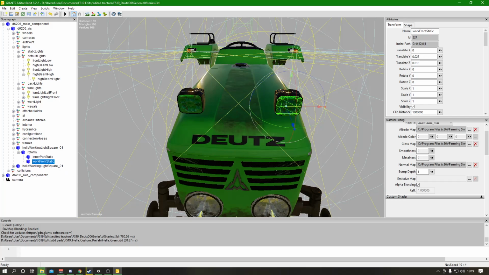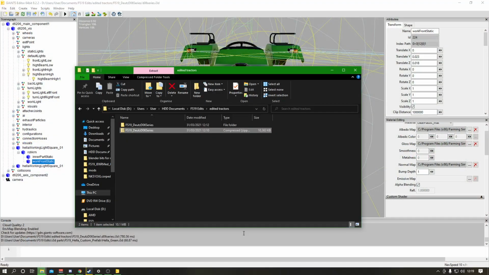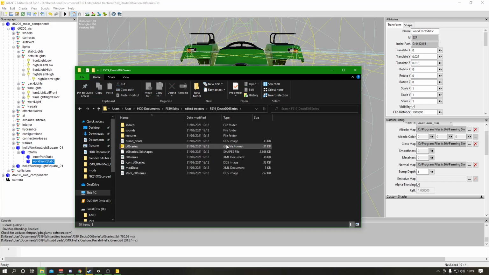What you need to do is you need to go to your documents, edited tractor, FS19 edit, edited tractor, and as you can see here, XML document. There are two XML documents in this tractor, same with many. The first one is called mod desk. That is simply a brief description of the mod, e.g. when it's uploaded to ModHub, the horsepower, size, name of it in English and many other languages. We don't need that just yet.